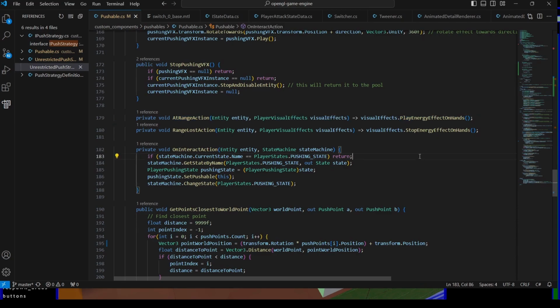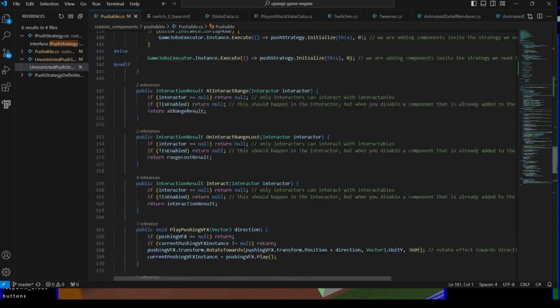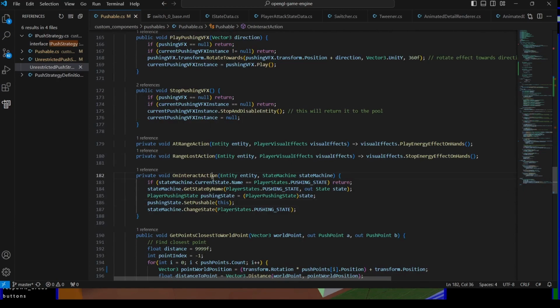And this is very abstract because you can create any kind of method. You can also see that everything is private, so there is no access from outside to these methods. There is a class called interactor which will call these methods, but nothing else in the end can do it. And finally, the moment you interact, what I'm doing is just bringing the player to the pushing state.